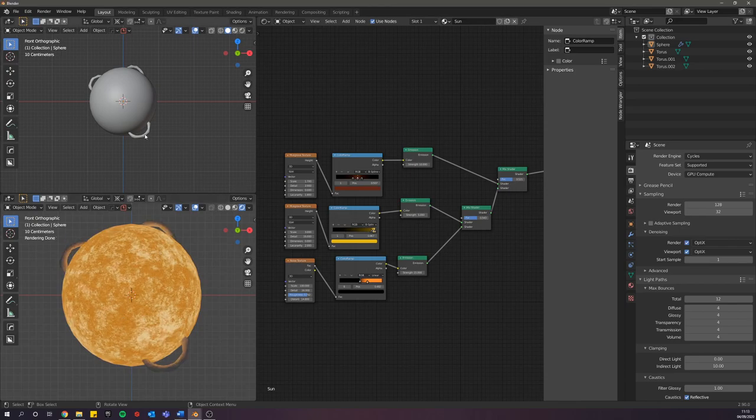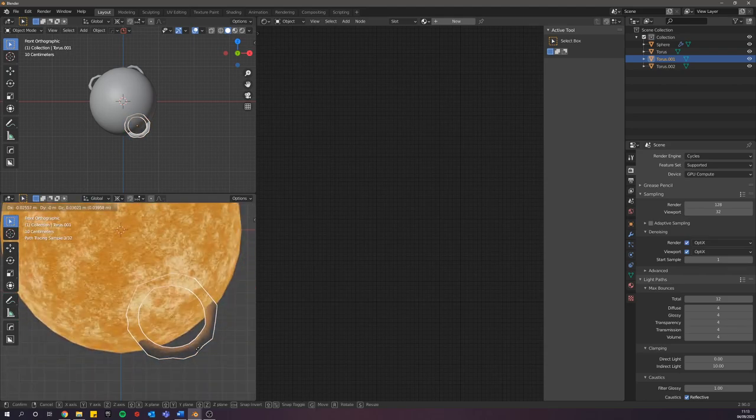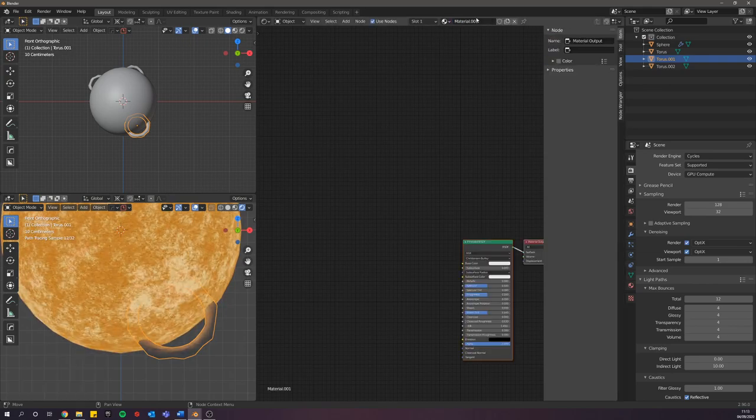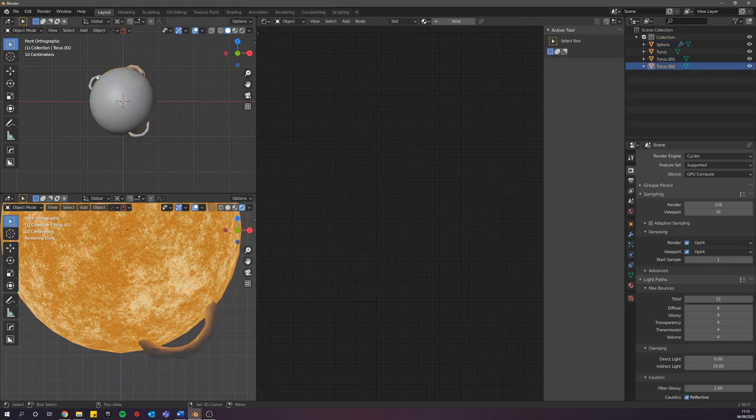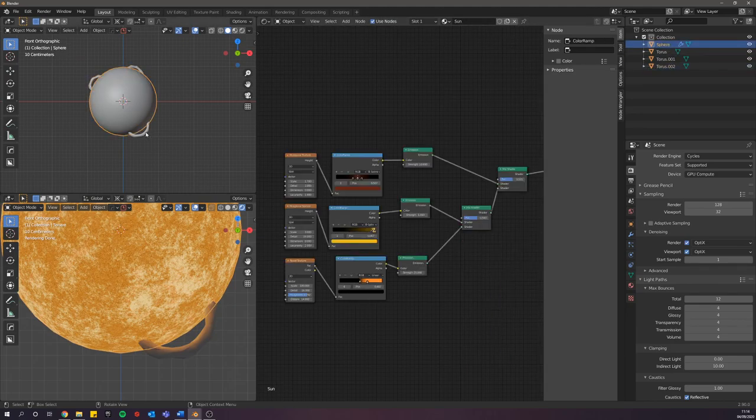Okay, so the next thing is to shade the solar flares. You can see at the minute they are just the plain white toruses that we've got. The way we're going to do this is through volumetrics. So we just create a new shader for these toruses. If you click the other toruses and then shift click the one we've just set the material on last, you can press Control L, and then link material. So now you can see that each of these flares has this flare volume shader on it.